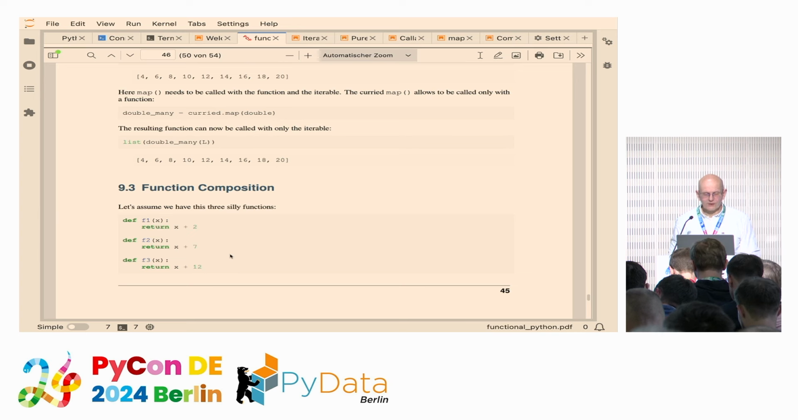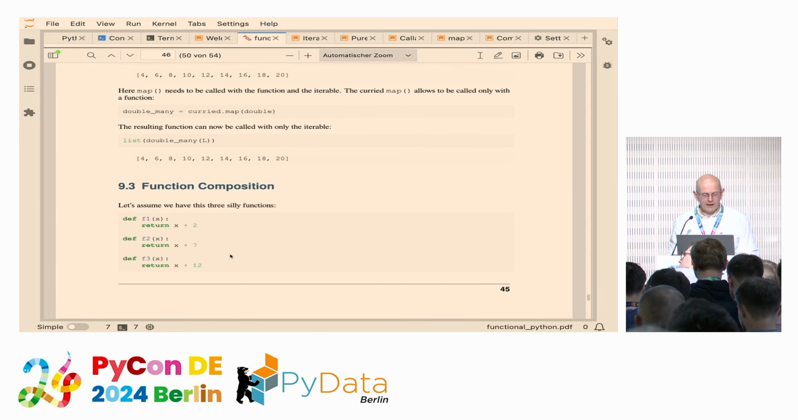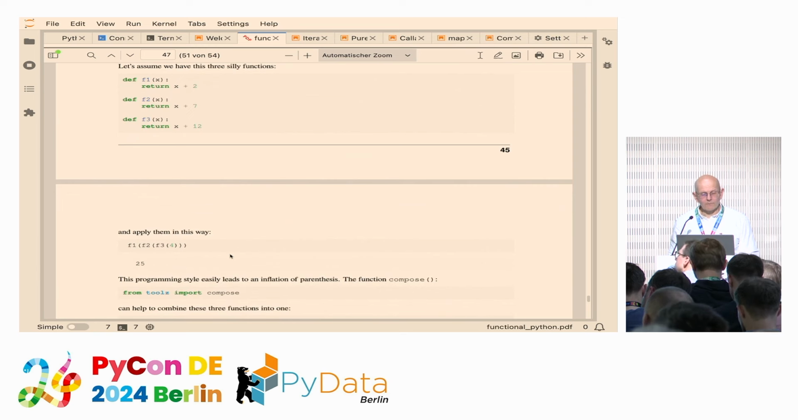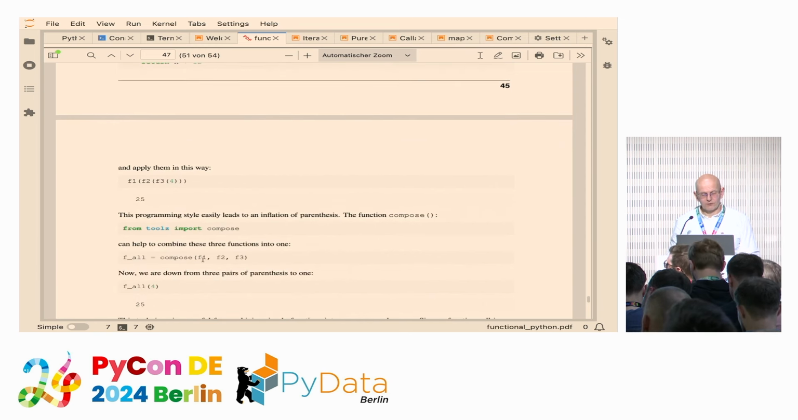Function composition: you have multiple functions and you put them together into one function. That's something very typical because functions are first-class objects. You make a new function out of constituent functions, and instead of calling them in this nested style, you use compose and get a new function that does all of this for you. Everything is a function.